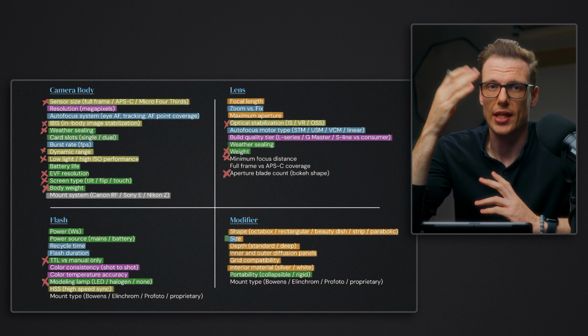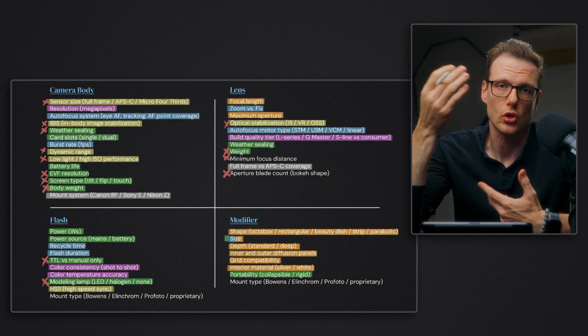Full frame versus APS-C coverage for the lens is also decided by the camera body. One caveat though is if you have an APS-C body now but plan on getting a full frame one in the future, you should start investing in full frame lenses from the start, instead of buying the APS-C ones and then having to sell them all once you change the body.